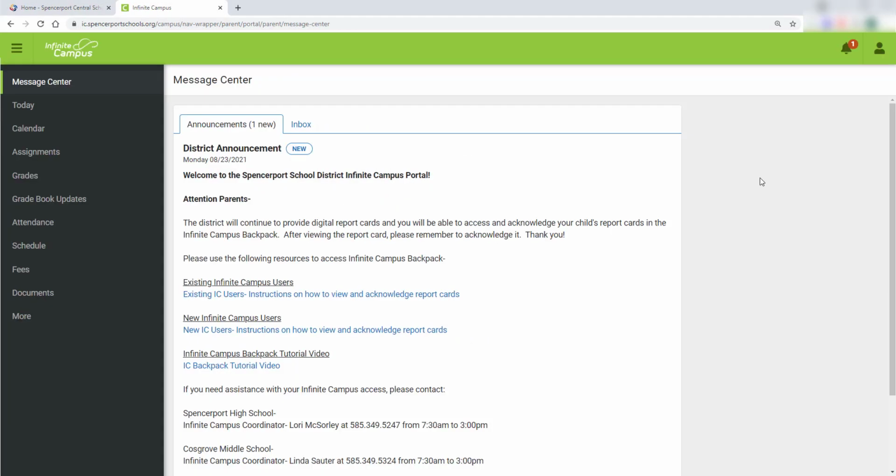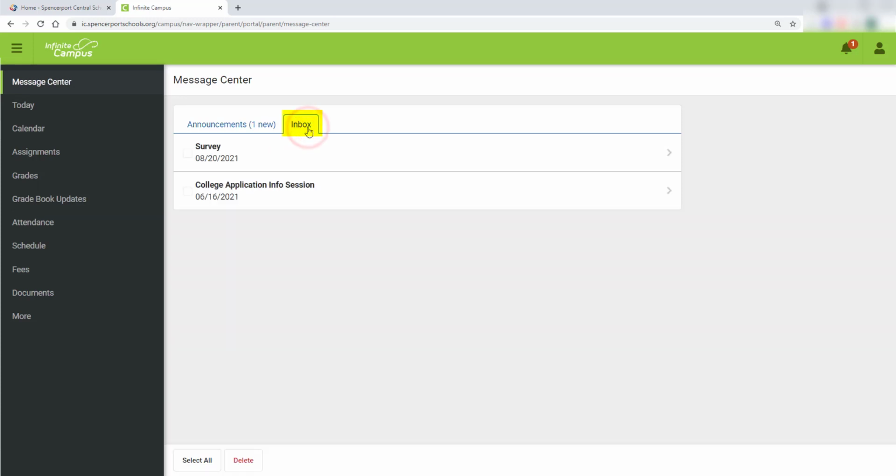Upon logging on to the parent portal, you will notice a few selections on your left-hand side. Please note that the information in these tabs vary from elementary and secondary grade levels. We encourage you to explore the portal and become familiar with its contents, but we wanted to highlight a few areas. The Message Center will show you all announcements for your buildings or the district. You also have access to messages sent to you directly, such as surveys, which are located in the inbox.